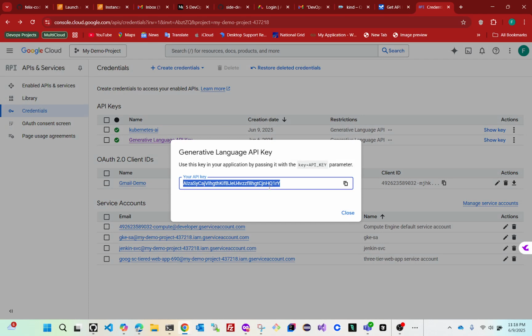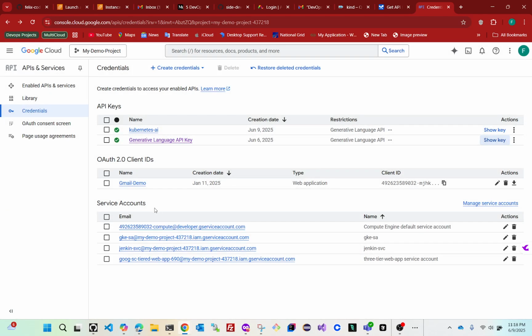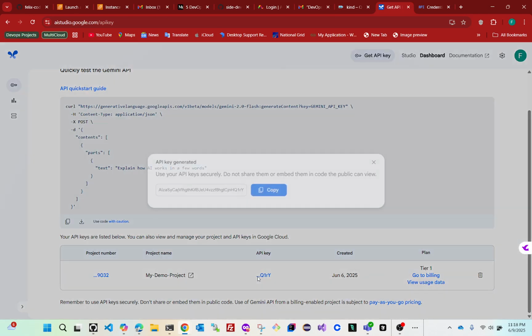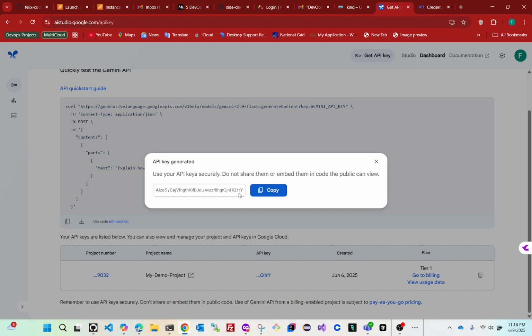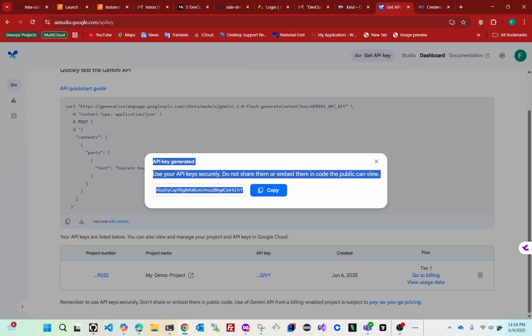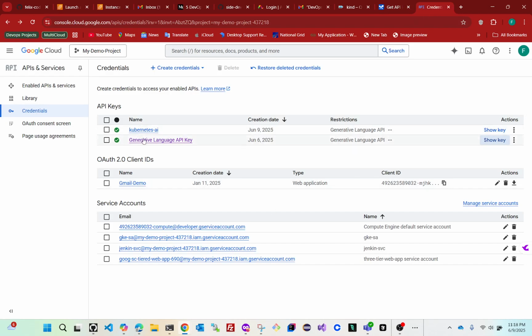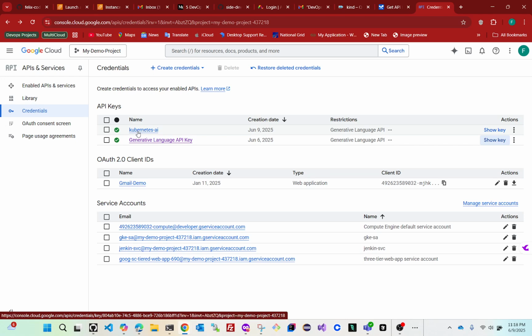And if you look at the last characters of the key, it is Q1RY. So if I go to my Gemini platform, look at it, Q1RY, you see it in here. So it's the same key that I generated here that also appears on my Google platform. But I have a second key that I've also created.